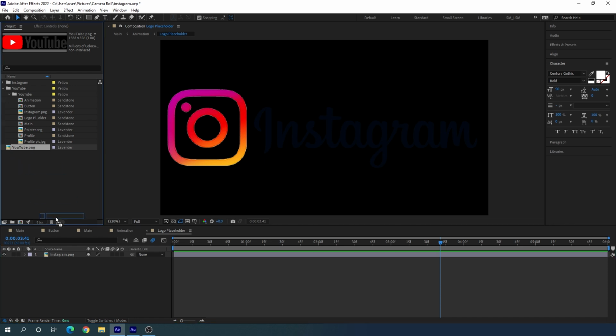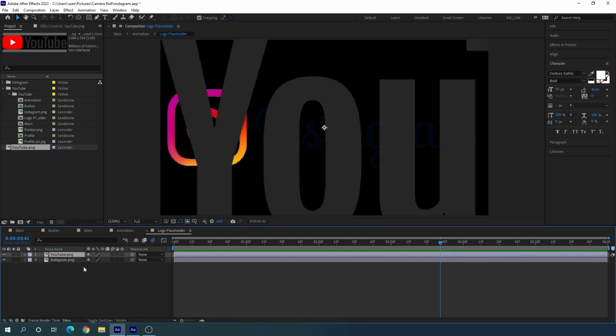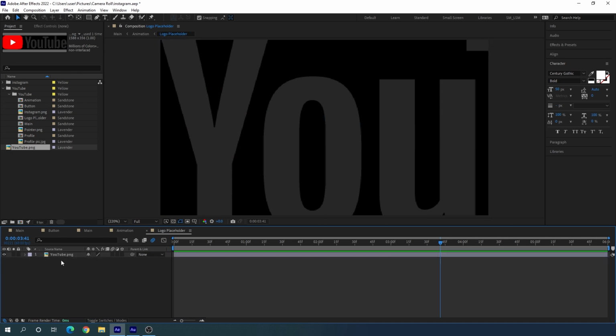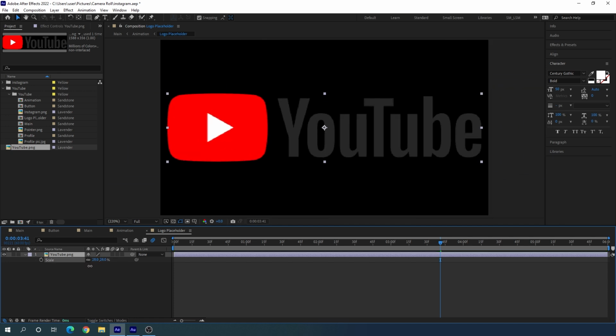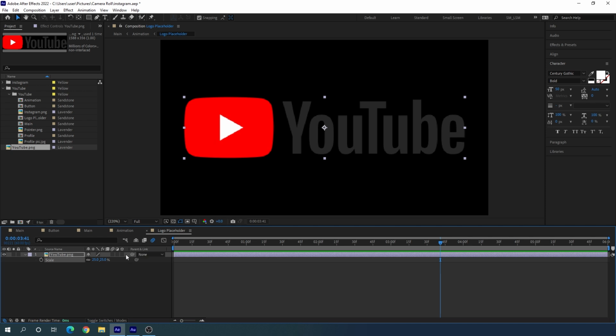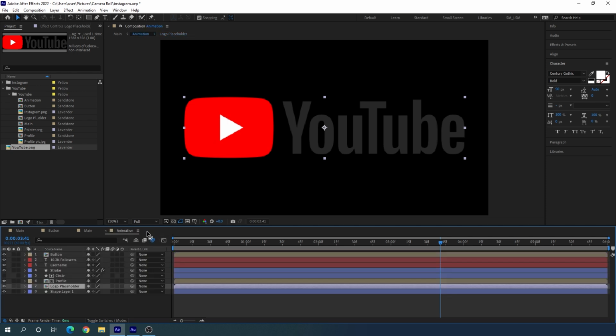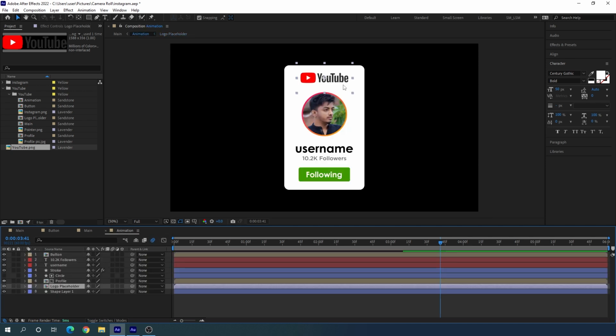So let's drag this YouTube logo inside of this logo placeholder. You can delete the Instagram. Hit S on the keyboard to open this scale property, and let's down the size a bit and fit this YouTube logo just like this. Now you can close the logo placeholder, and here we have the YouTube logo.